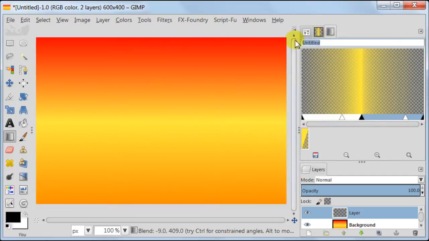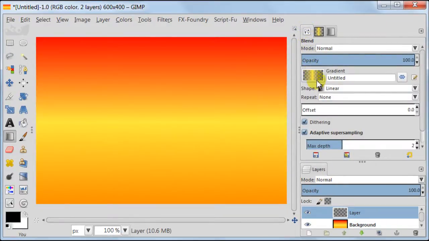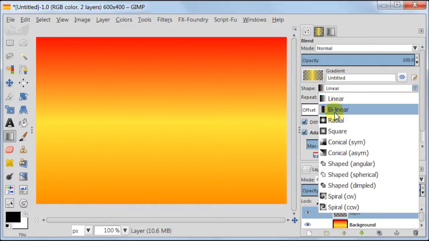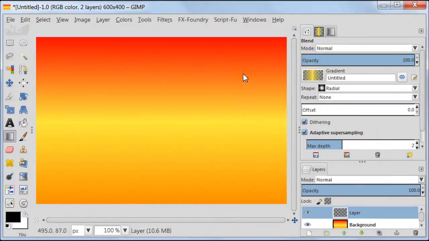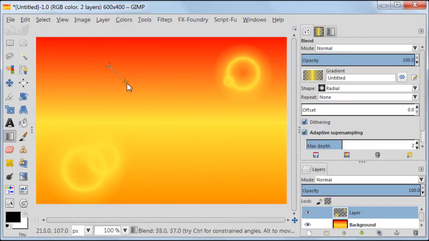Now I'm going to give a name to my new gradient and save it. In Tool options, I'm setting the shape of the gradient to radial. And now let's have a look at the effect. With this gradient, we can make this kind of glowing circles, which can be used to make an abstract background, for example.